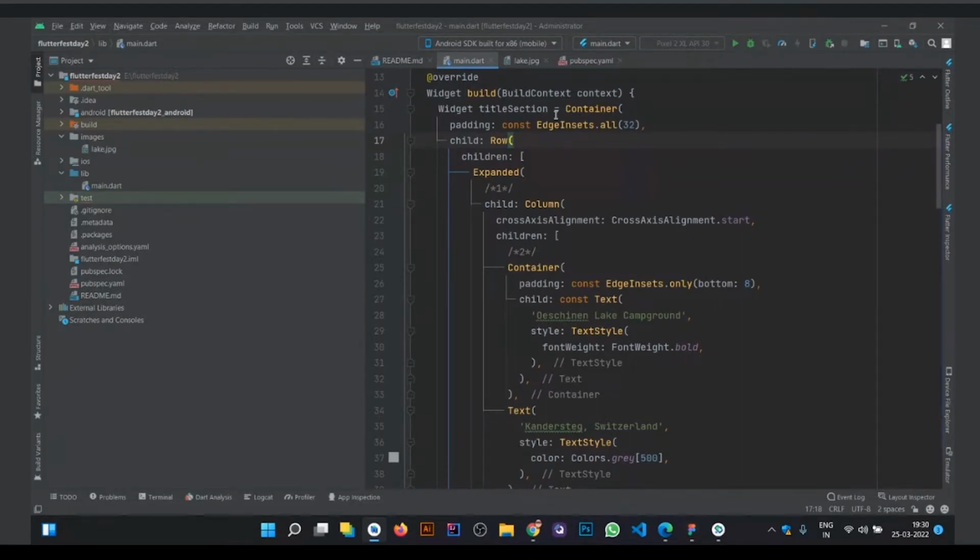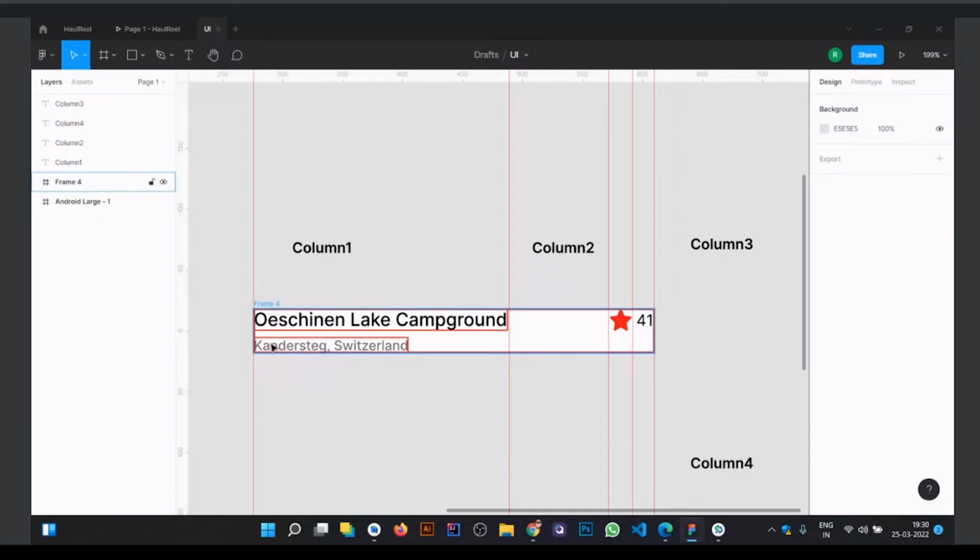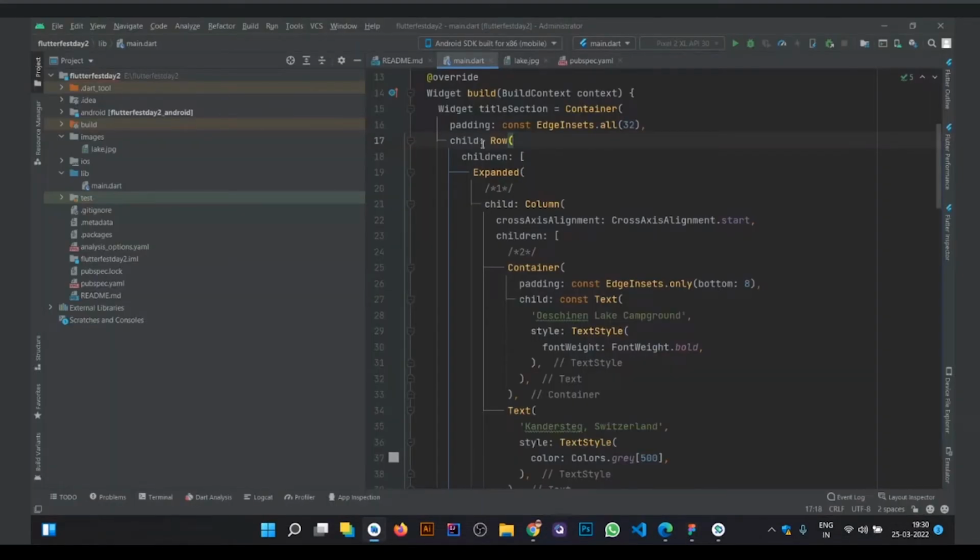Next, you know that a hierarchical order will be followed. After we decide the container, that will be the parent widget, it will contain different children. So next, as I already mentioned, there will be rows and columns. First we decided that it will be a container and it will be a row. Here from Figma you can see it is a particular frame, a particular row. Therefore I have written child is a row.